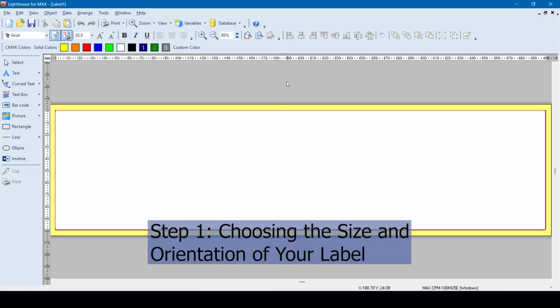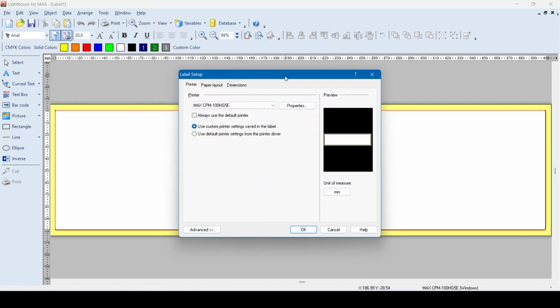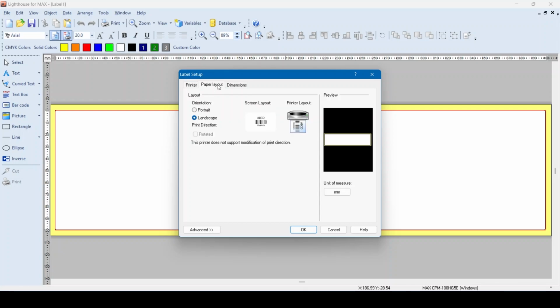To do this, firstly, double click in the grey space outside of the label and a label setup box will pop up for you with a few tabs across the top. The printer tab doesn't need to be worried about too much. You've just set this as you opened up the label file, so you can head straight to the paper layout tab. And inside of here you have the orientation.